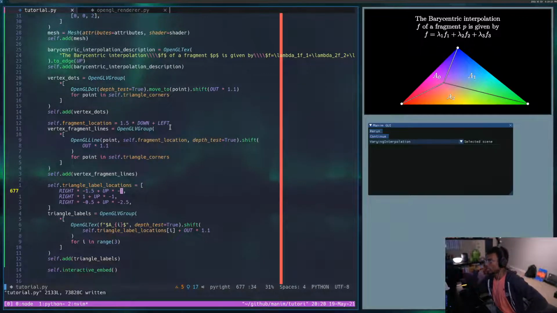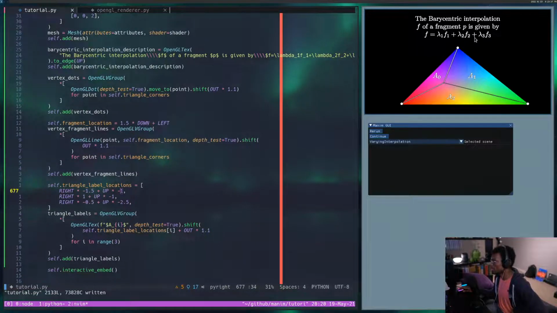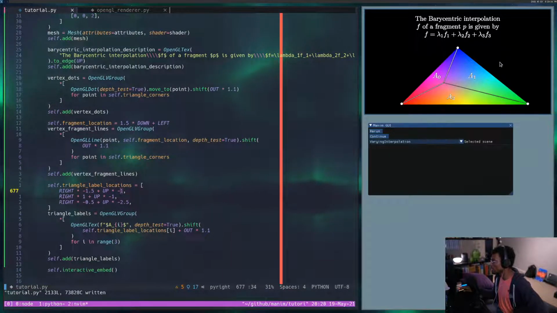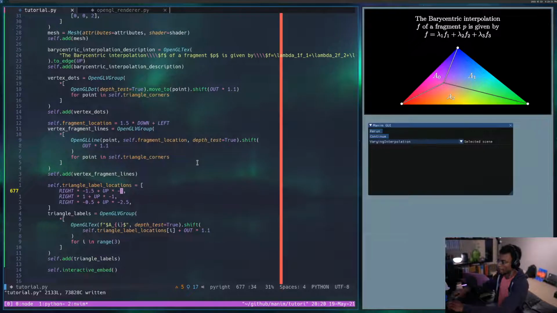Okay, so now I need to have the definition of the lambda somewhere. Honestly, I feel like I don't even need these points. Well, now I will, because I have to label F1, F2, and F3. So maybe over here I can have lambda I equals AI over the sum A0 plus A1 plus A2. So let me try doing that.